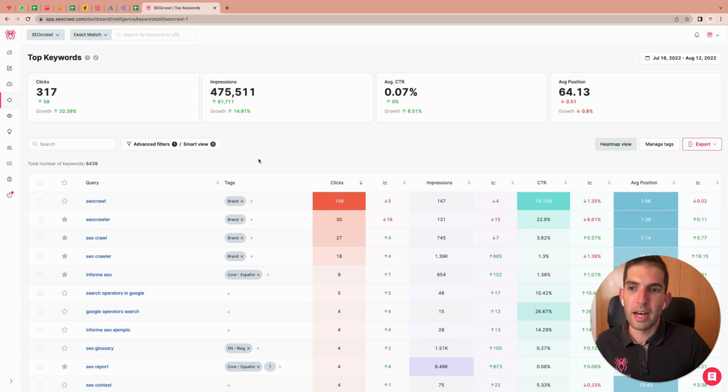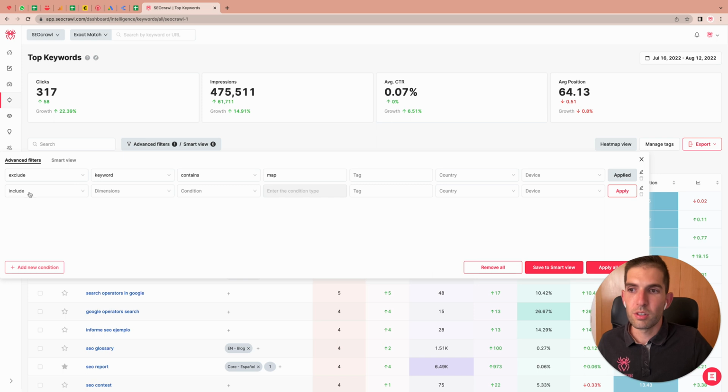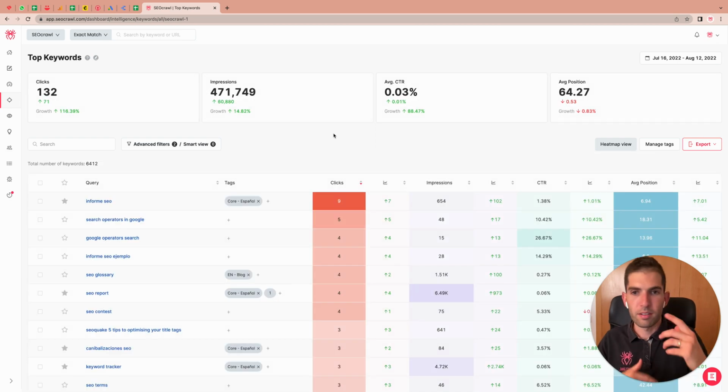For example, I have already selected that everything that contains SEOcrawl, together or separated, is considered a brand keyword. So I would go to advanced filter, new condition, and say exclude, please, the brand keyword. I apply the sorting, and again, the list and the KPIs have been updated. That way I can see a much more precise report in terms of keyword performance without all the keywords I don't want to see.